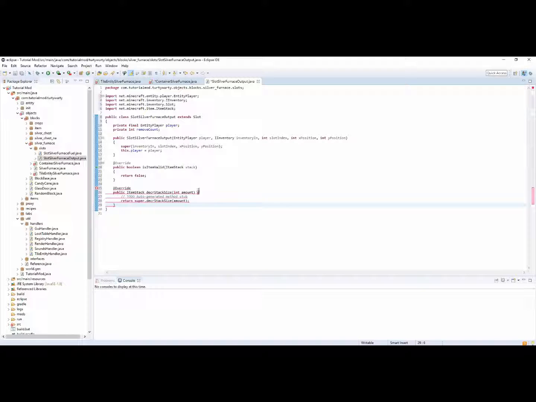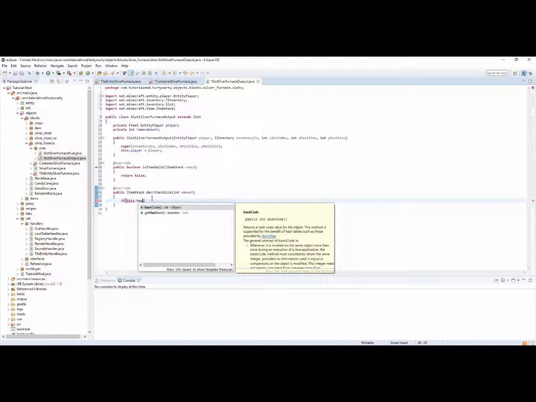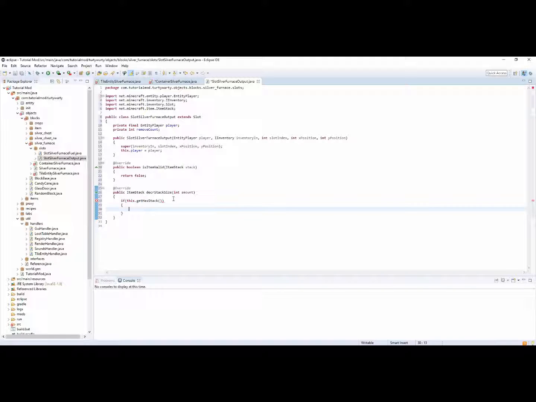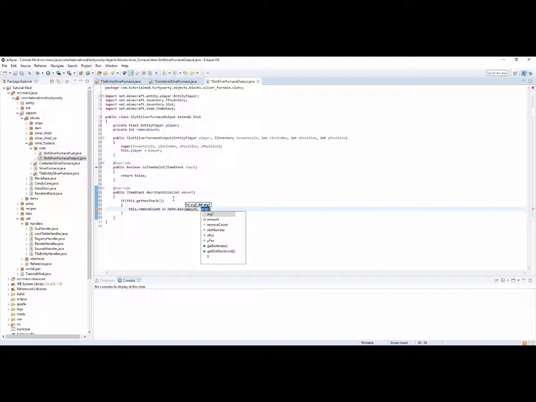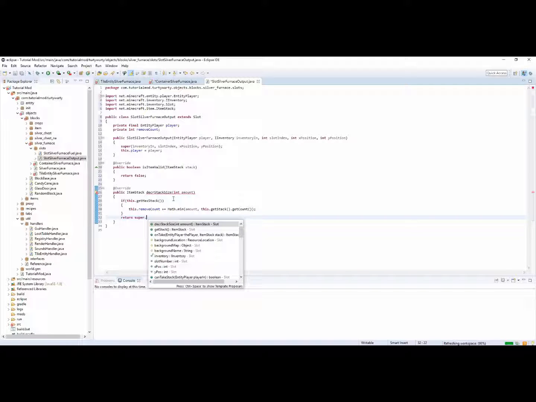Next, you want to decrease stack size. So in here you want to put if this.getHasStack, and inside this you do this.removeCount plus equals Math.min of amount, this.getStack.getCount, and you want to return super.decrStackSize amount.